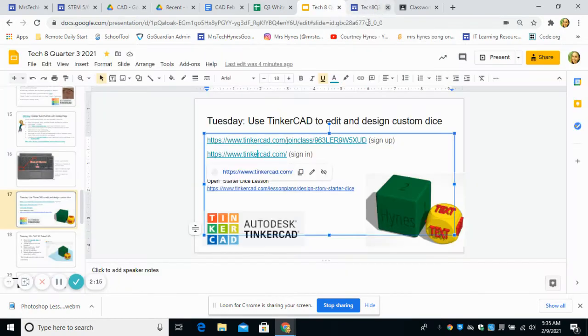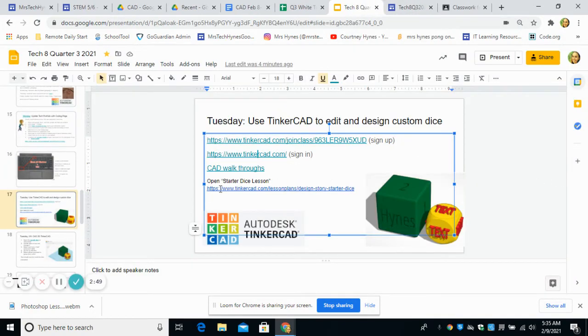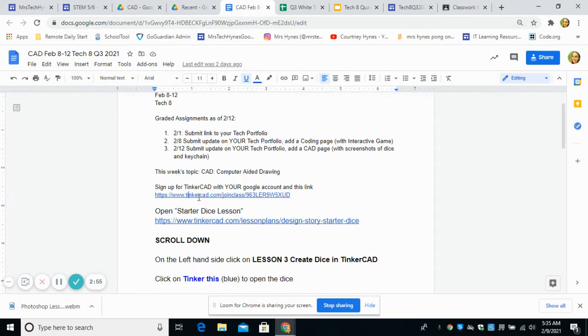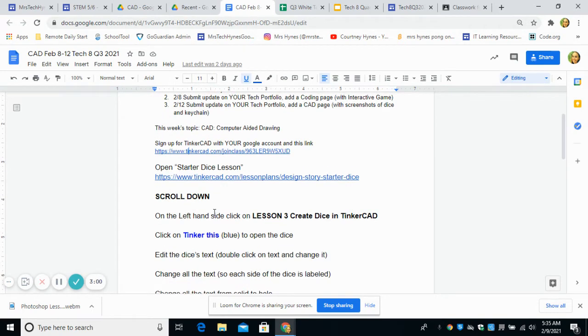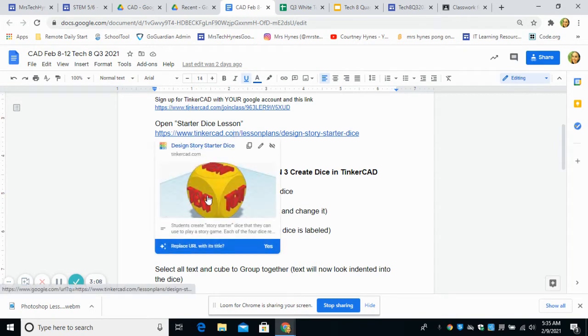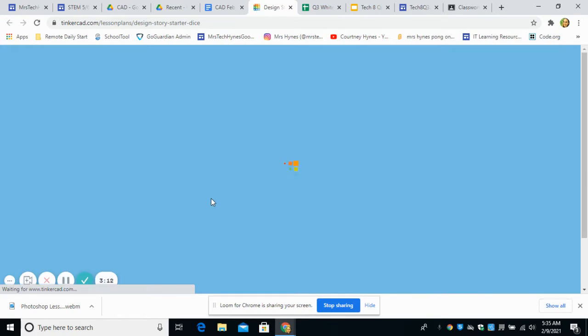So I'm just going to close this out. You're going to end up clicking on this link. So again, everything is right on the written directions. So you sign up for it, and then we're going to start on the starter dice. You're going to end up opening up lesson 3 and click on the blue Tinker This. So if I click on here, this way it gives you a basis to start from.